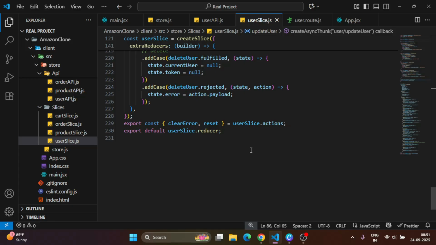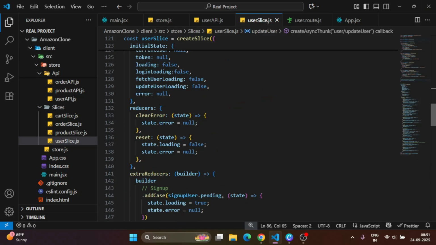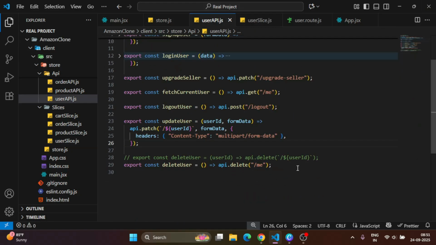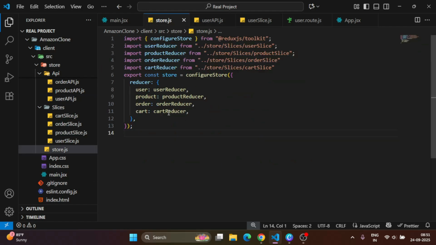And then error reset, and this is the action. Redux Toolkit creates actions automatically, you don't need to worry about it. So this is the user slice, and this is the user API, right? You can see I just request delete with me, and if you use it this way, with user ID, you have to do it this way. So yeah, this is the user ID, and then this is the reducer.